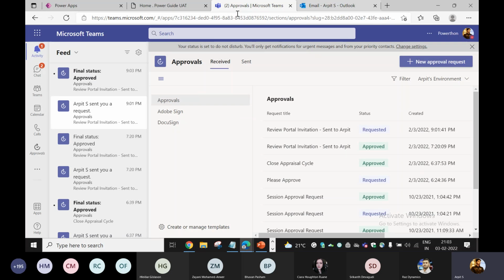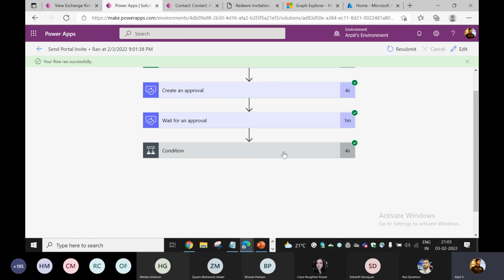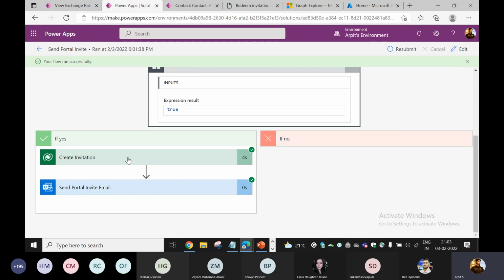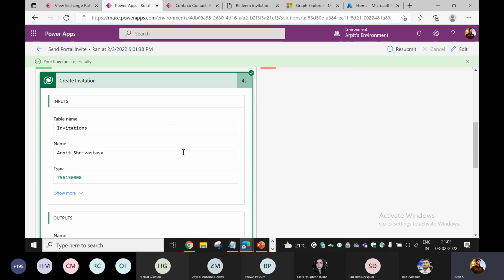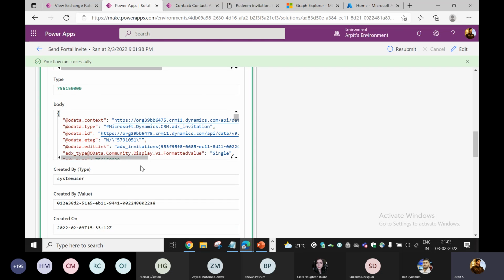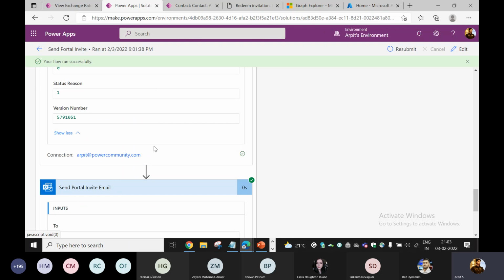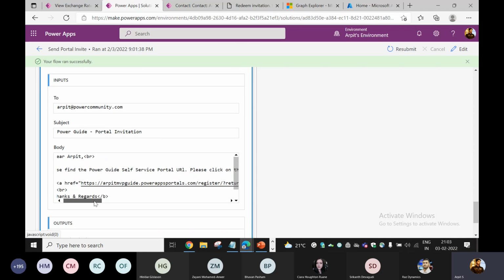As soon as I approve it, if I go back to my Power Automate, this turned green and the condition got satisfied, like my outcome is true. The create invitation step got executed. And the main thing is whether our invitation code got generated or not. So if I go to show more, if you can see here, the invitation code got generated. And I just need to send this invitation code along with my portal URL. So if I go down in the send portal invite step, you can see here, this is my portal URL and the invitation code got generated dynamically.